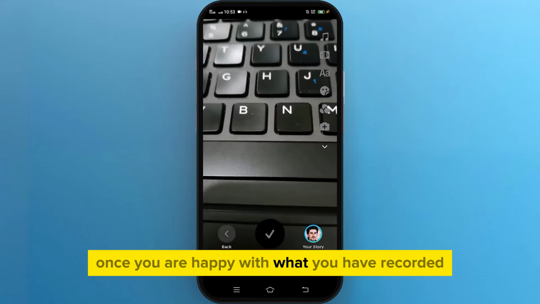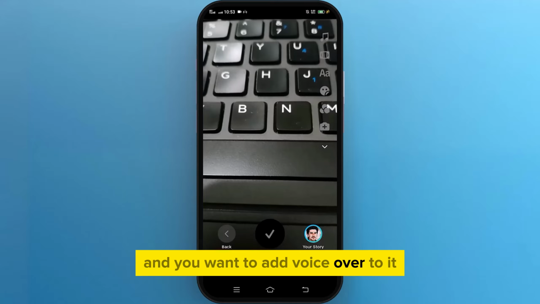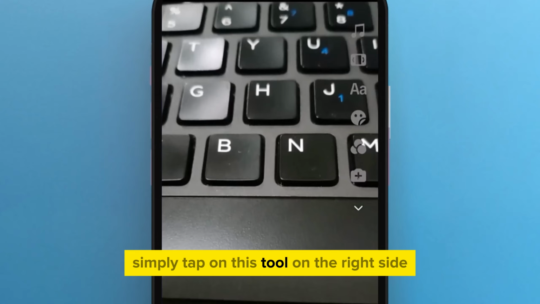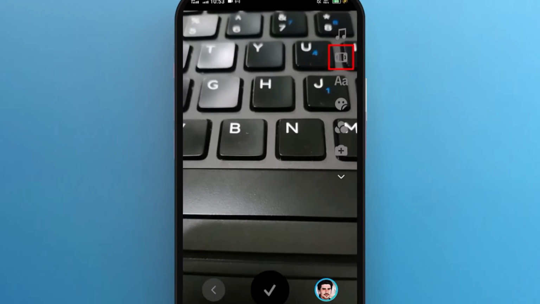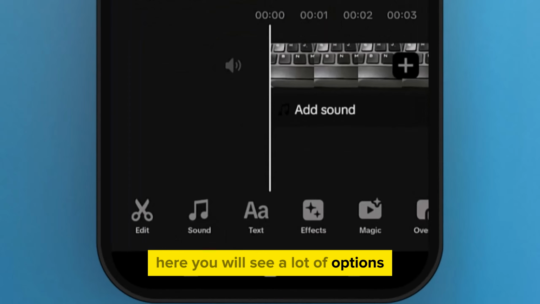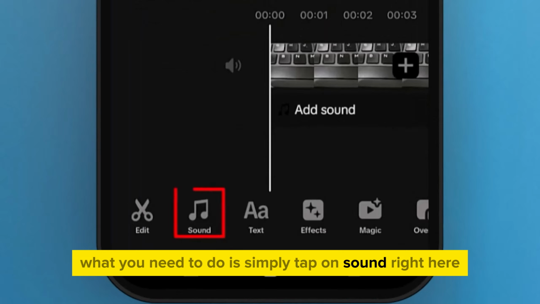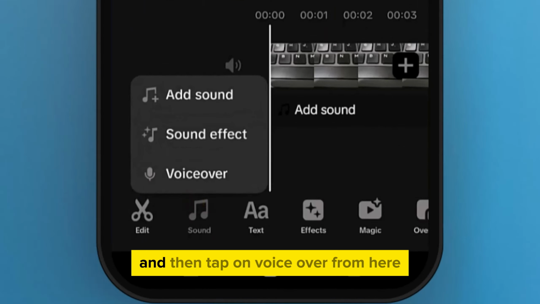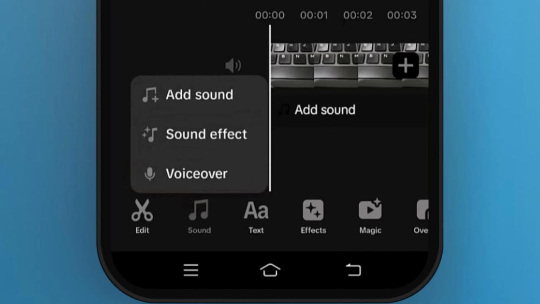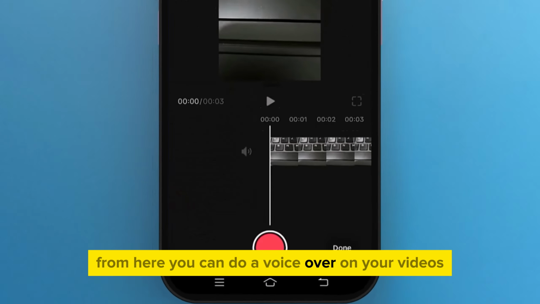Once you are happy with what you have recorded and you want to add voiceover to it, simply tap on this tool on the right side. Here you will see a lot of options. What you need to do is simply tap on sound right here. And then tap on voiceover from here. From here you can do a voiceover on your videos.